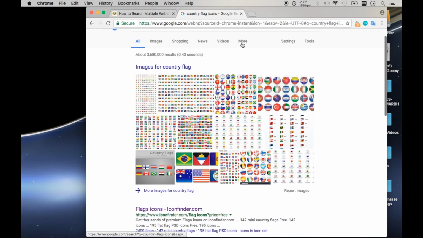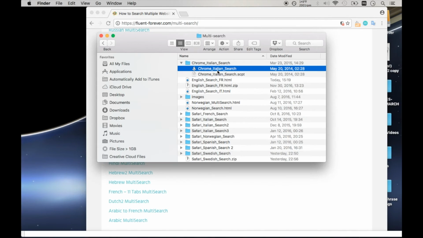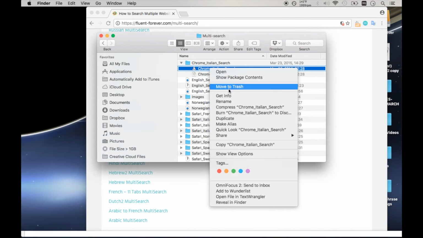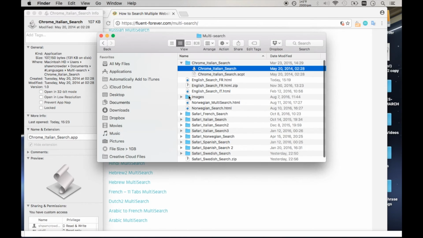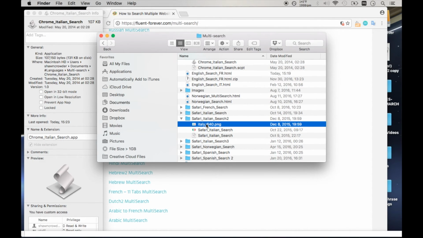So once you have an image, I'll show you how to install it on a Mac. This is kind of a counterintuitive process, and I don't know why it's so complicated, but anyway, here's how you do it. First of all, you find your MultiSearch app. You're going to right-click and click Get Info, and then you're going to take your image. So I'm going to grab a different Italian one here.